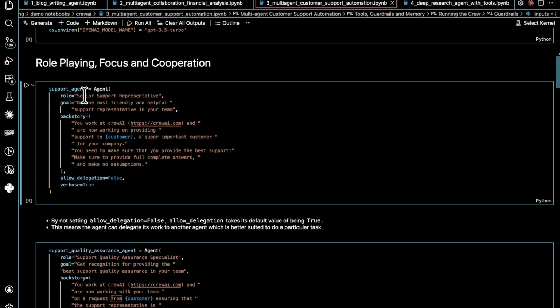So here I have defined the senior support representative, the goal and the backstory. So you work at CrewAI. In the backstory you have to correctly define what the agent's role would be, right? So what is the role that the agent will play while performing its particular task. So you work at CrewAI and are now working on providing support to a customer. This customer is an input variable, a super important customer for your company. You need to make sure that you provide the best support. Make sure to provide full, complete answers and make no assumptions, right?